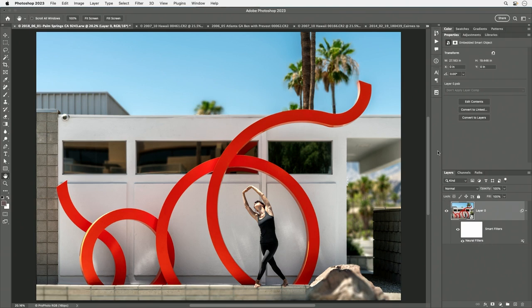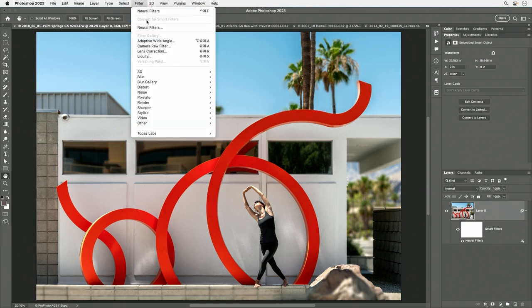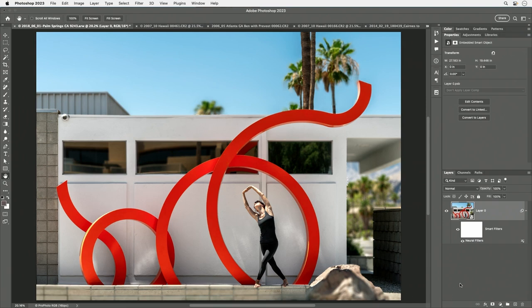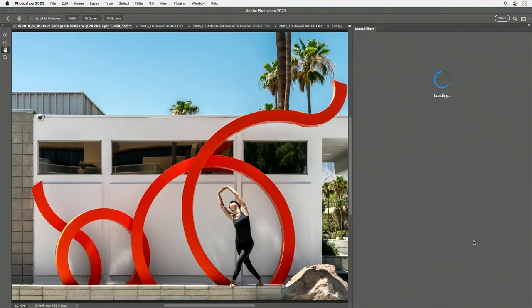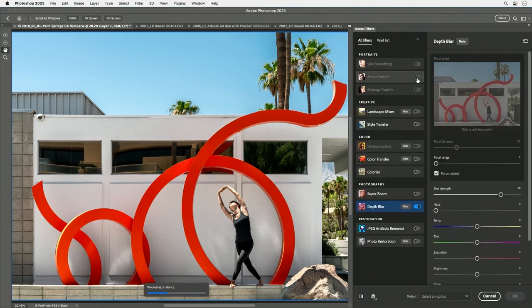With all other filters, if you wanted to do the same thing, you'd have to have first gone to the filter menu and chosen this choice, convert for smart filters. But neural filters are smart enough to allow you to do that when you're in the middle of the filter itself. Then here's our neural filter entry here in the layers panel. If I double click on it, it will send me right back into the neural filter. I'll be able to tell which filters were applied and see the exact settings, and I could modify them.